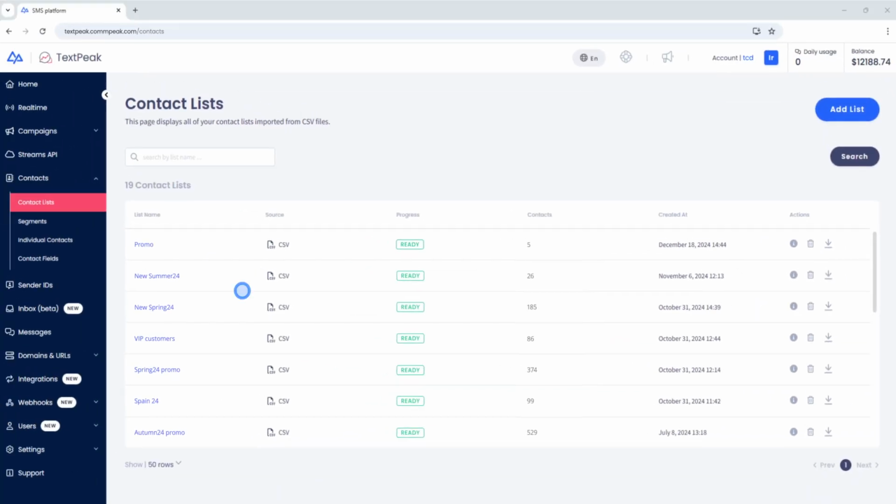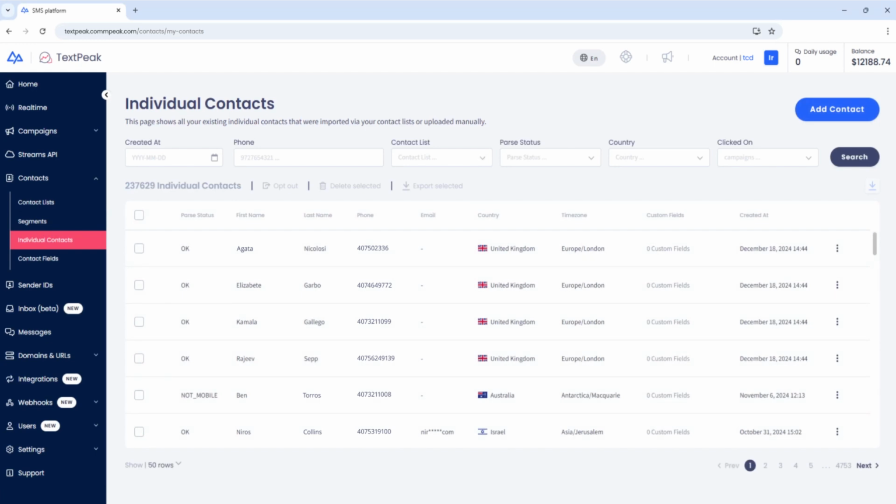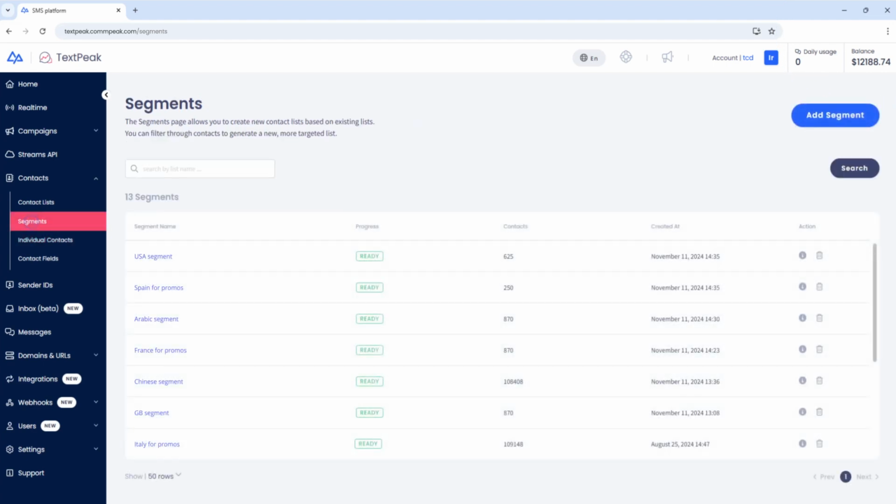Later, you will be able to add individual contacts to your contact lists. See details about it in the guide by the link. You can also create contact segments from the existing contact lists. Please refer to this guide for more information.